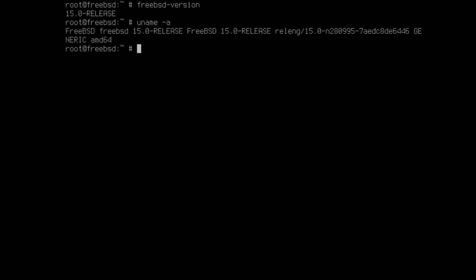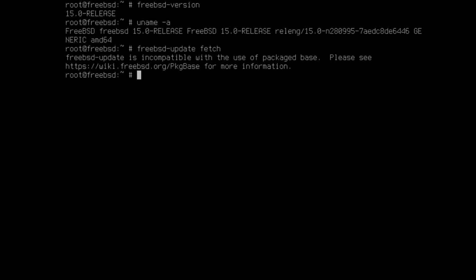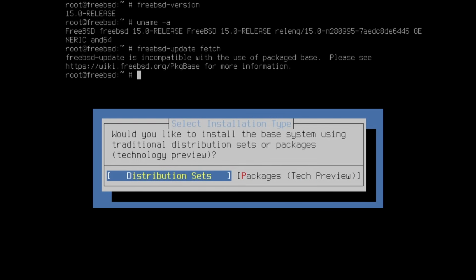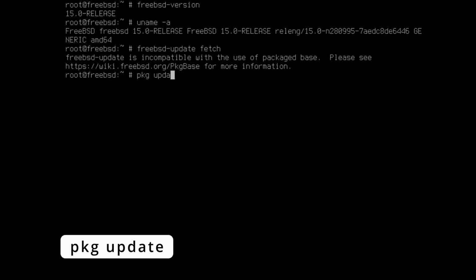Since the creation of the image you have downloaded earlier, some patches or updates might be available. As root, type the command freebsd-update fetch. And this errors out because that was the method in FreeBSD 14, or if you would have selected distribution sets. It is now reported as being incompatible. Because we went for the new method of packages, the command to update the system is now simply pkg update.